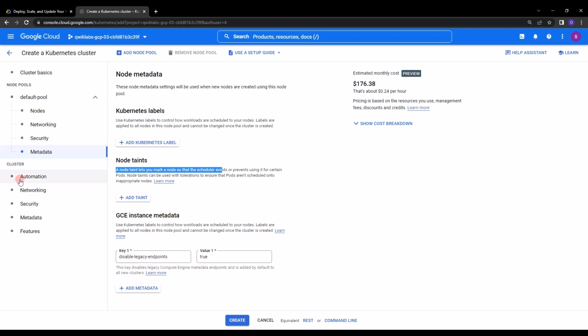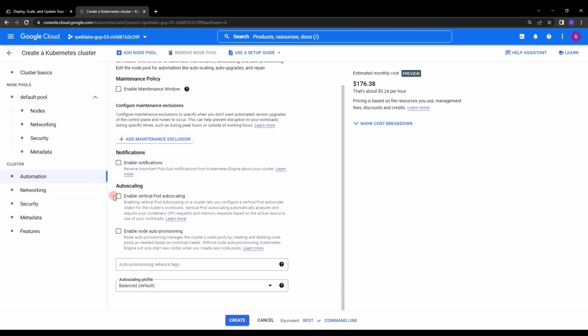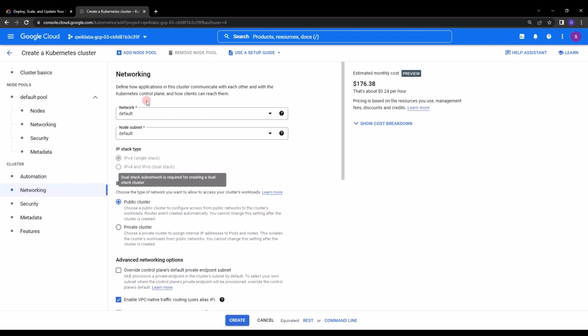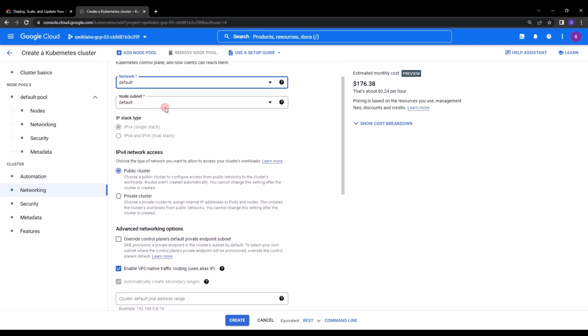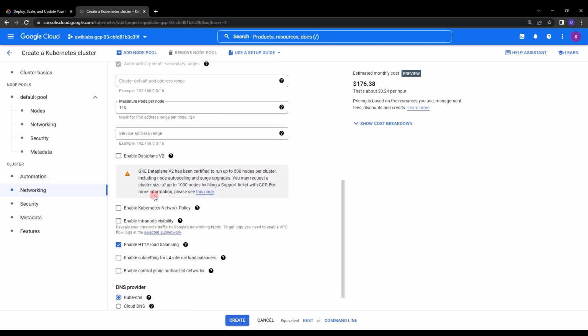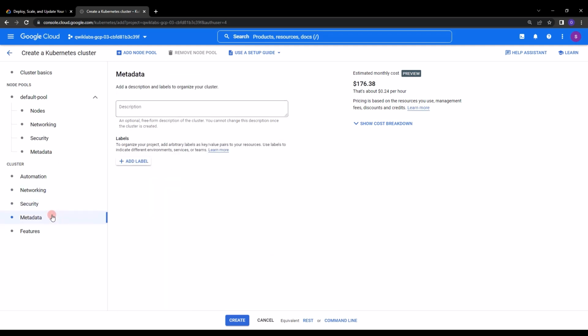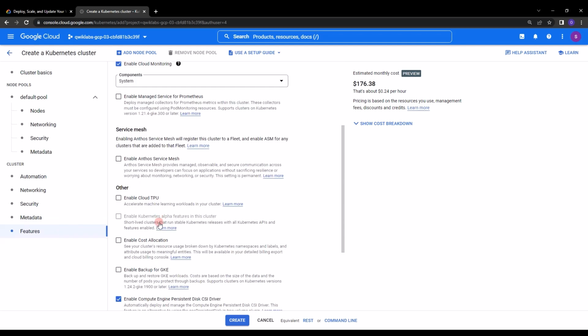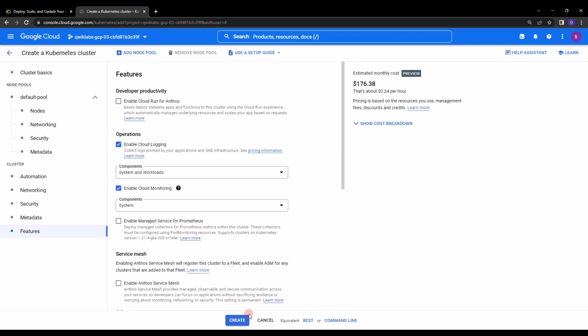Let's move on to the cluster. We have automation. We can see we can configure auto-scaling. Inside the networking, we can change the network if we have one, but we are going to use the default network. We can also configure the node subnet. We can also see the security, metadata, and features, other features of GKE. So we are going to leave all the default configuration and click on create.